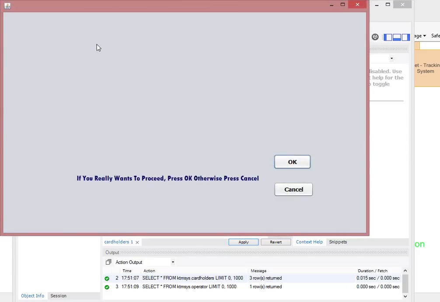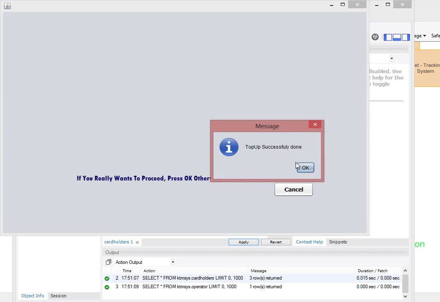Look, my whole software is user friendly. Users can easily understand because I have followed the same layout as ATM screens. So if you really want to proceed, press OK, otherwise press cancel. OK will take you to the top up and cancel will cancel your transaction. So I want to go with OK.